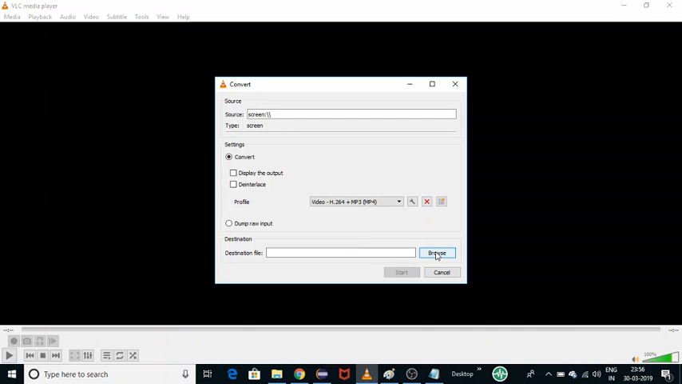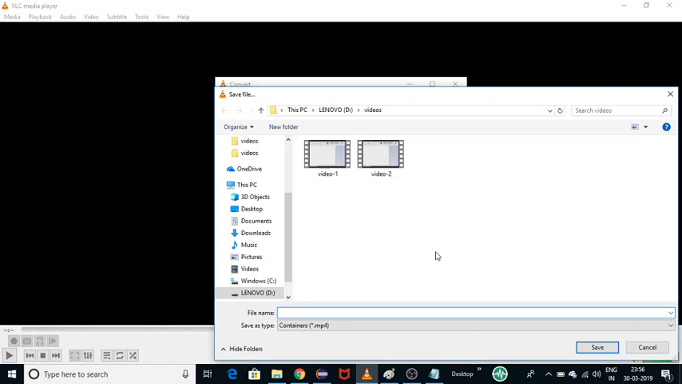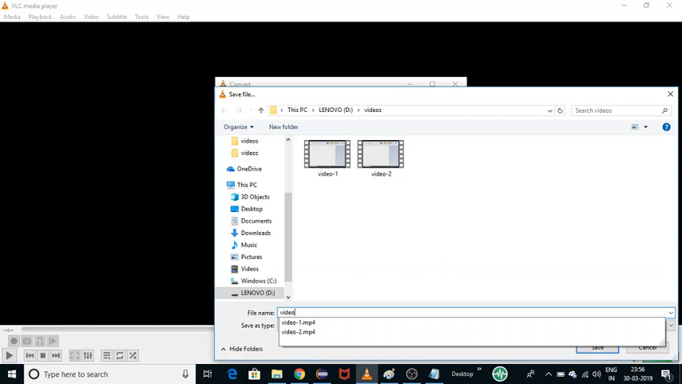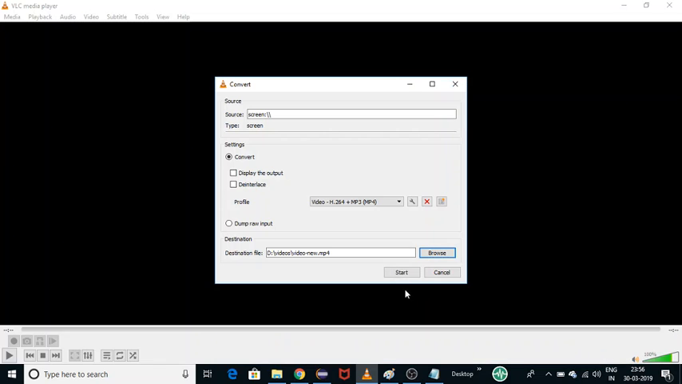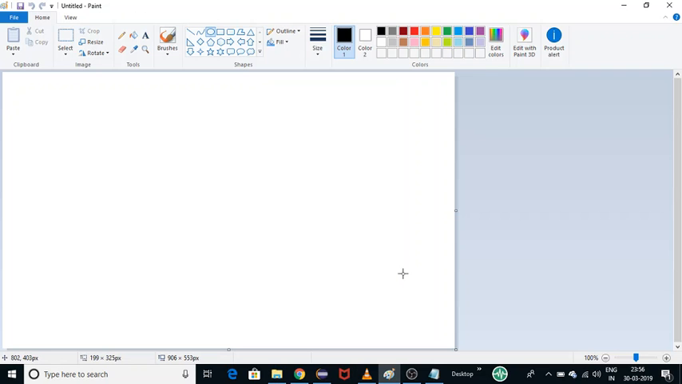Now we need to give the file name to save our video. So I am giving it as video new. Click on save. Now once we click on this start button, our desktop screen will get recorded. So I am clicking on this.